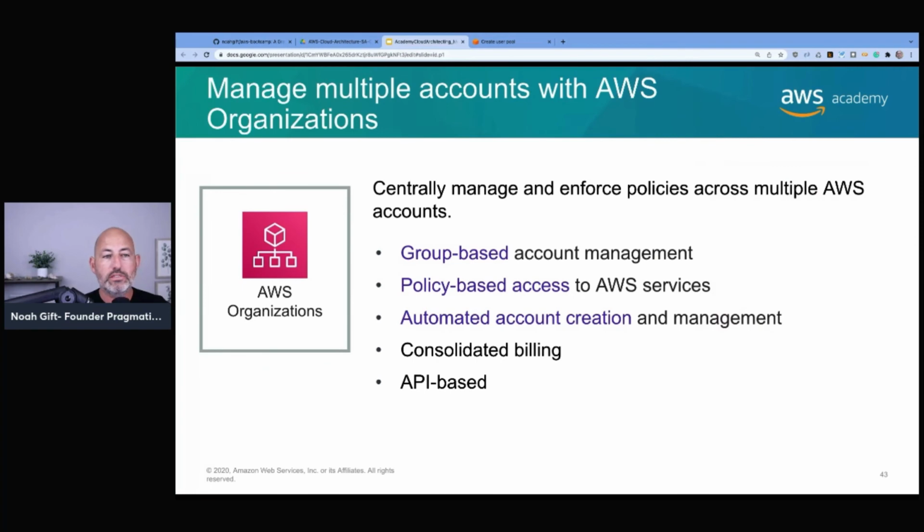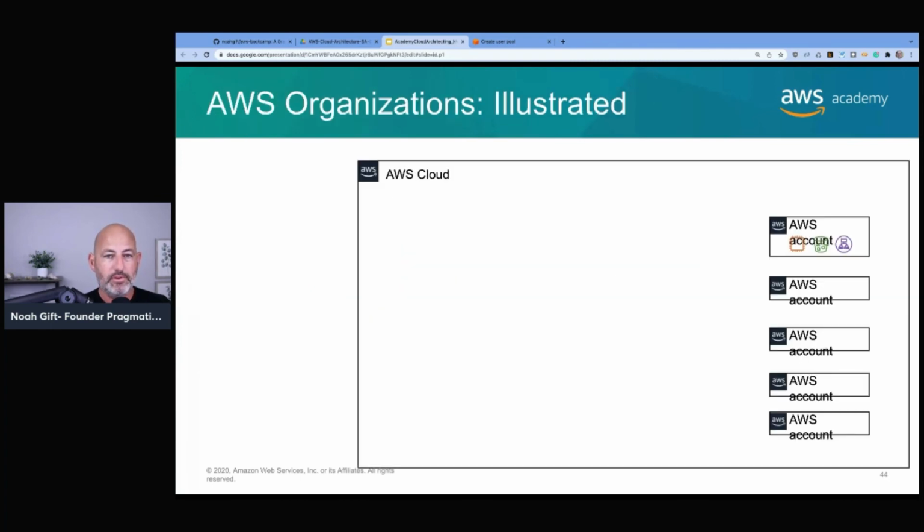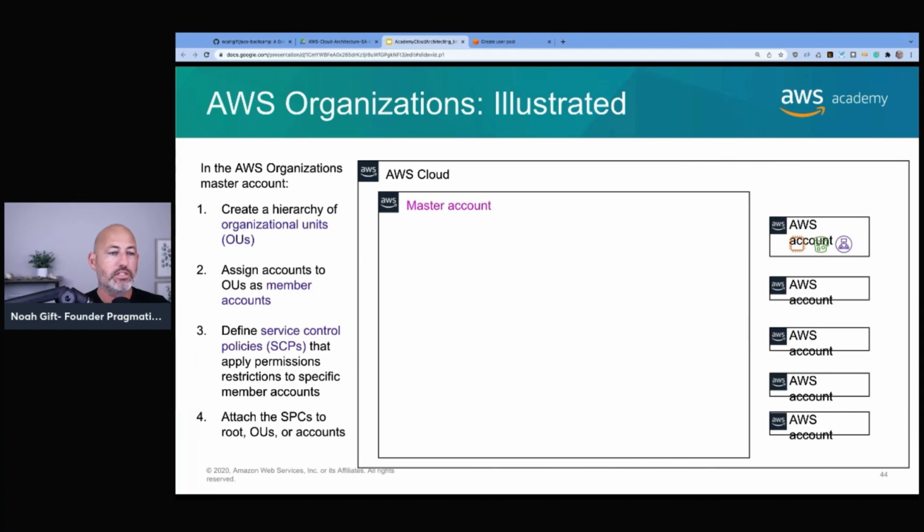So how would you do this? Well, one way to do it is to use AWS Organizations. This is a centrally managed service that allows you to enforce policies across multiple AWS accounts. So you can do group-based account management, policy-based access, and automated account creation and management, including consolidated billing, and it's all API-based.